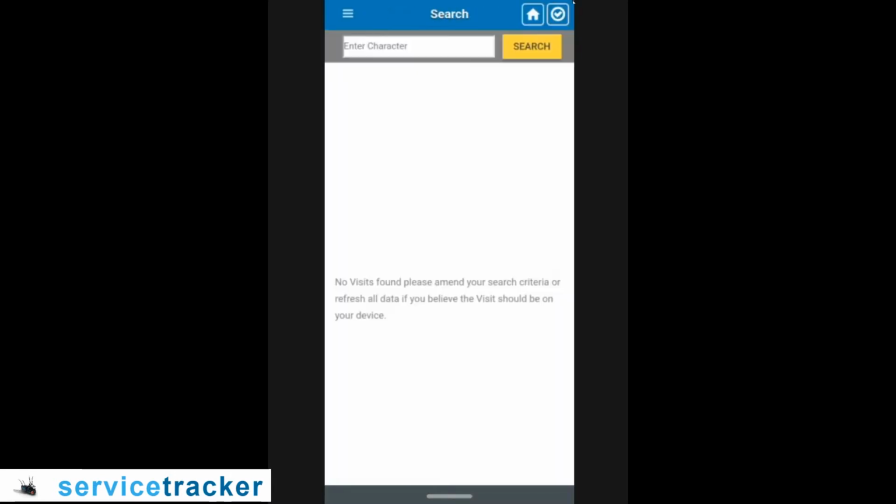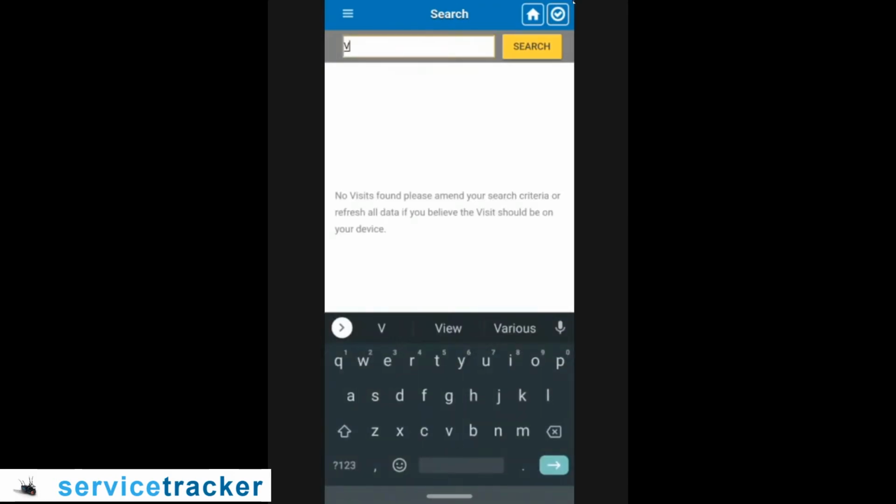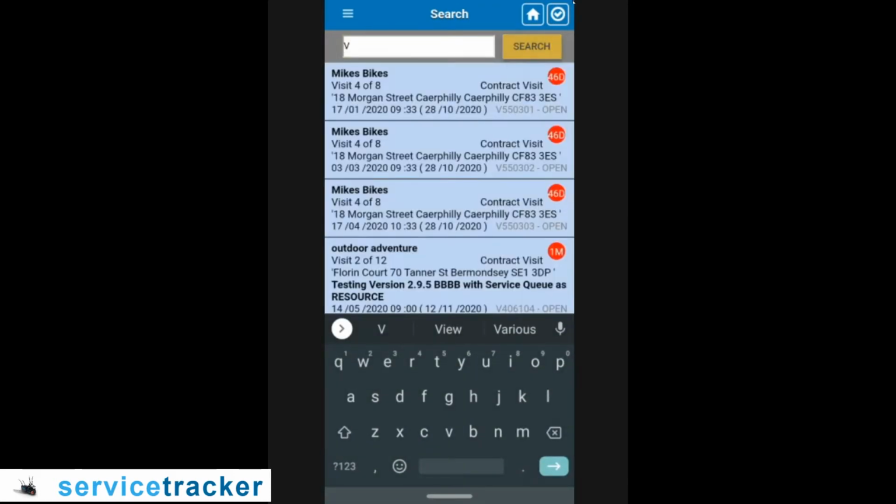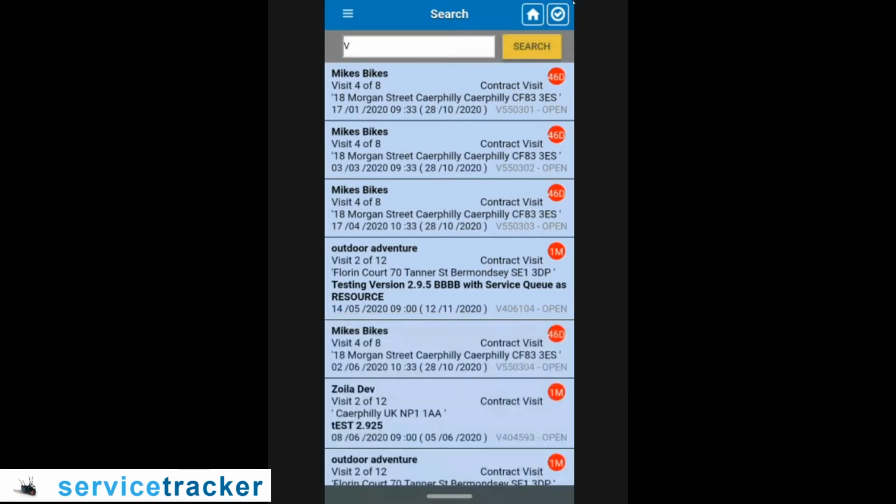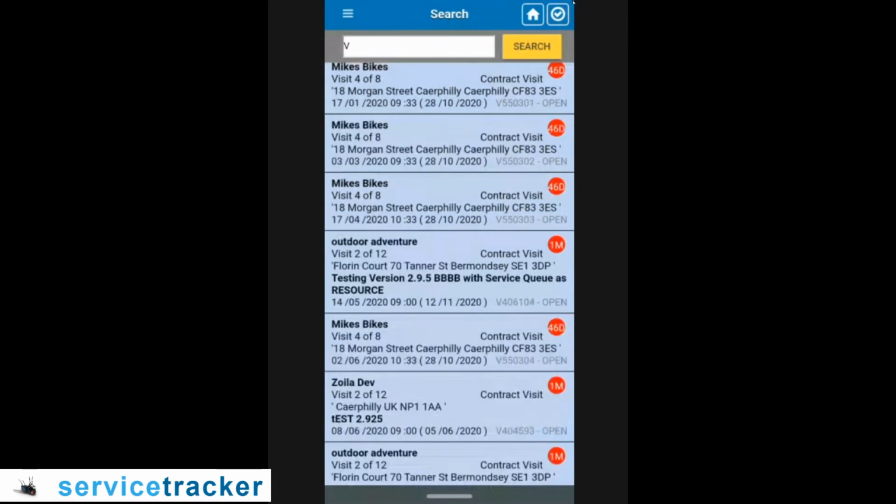On the home screen, you've got the ability to search, so you can enter some characters, maybe the site name, visit number, part of the address. That will then come up with a list of all of the search results.